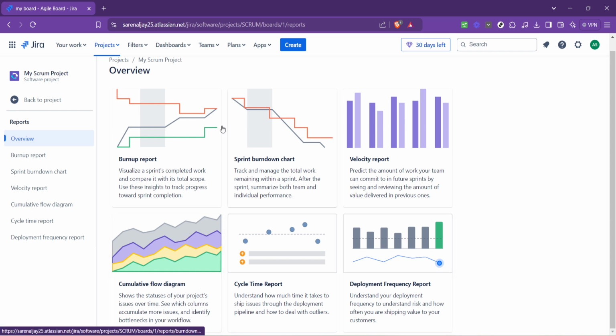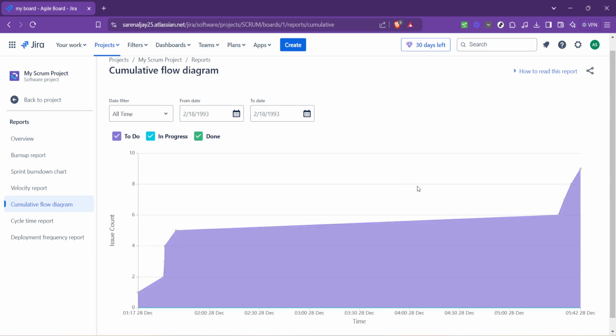We'll be using the cumulative flow diagram as it gives a great visual representation of the work items in your project across all sprints, showing clearly what has been completed. Click on the cumulative flow diagram or any other report that suits your need to generate the report. Each report in Jira offers different insights, so feel free to explore other reports as needed.